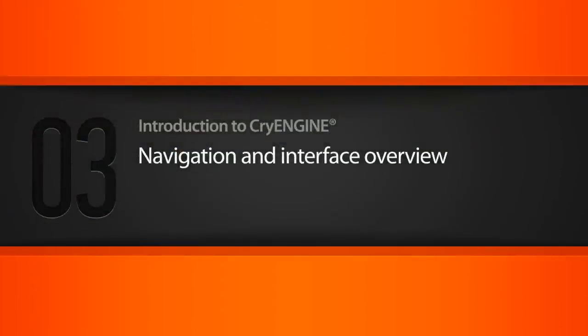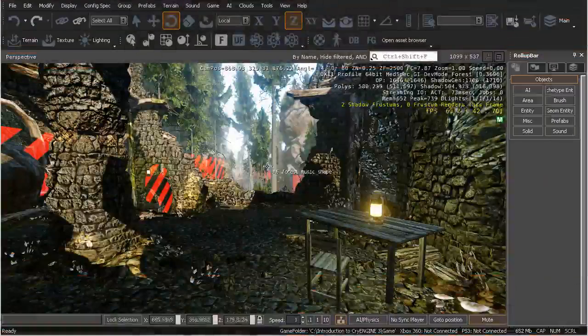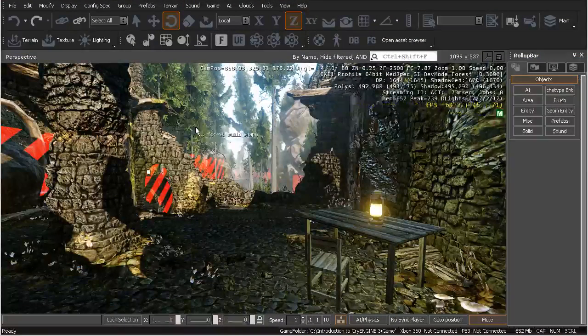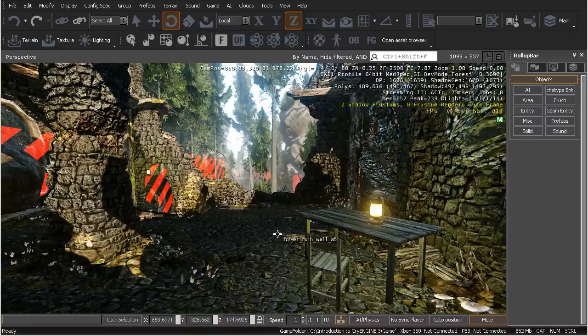In this lesson, we're going to learn how to navigate in the viewport as well as get an overview of the interface of the Sandbox editor. Now, in the last lesson, we learned how to download, install, and bring up the editor, as well as load in this map here. So we're going to continue with this map to learn how to navigate in our viewport.